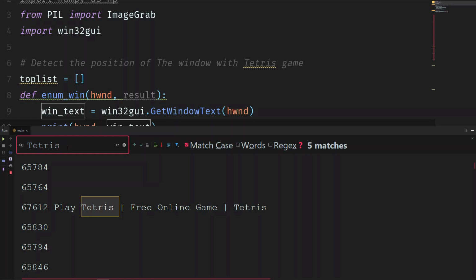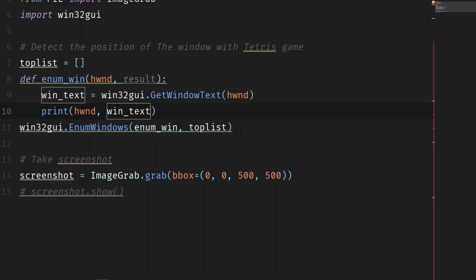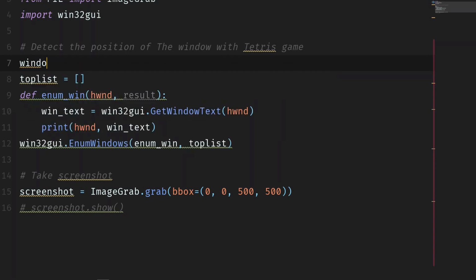Tetris, what was Play Tetris? Okay, this one handles 67,612 Play Tetris free online games Tetris. Okay, now what we are going to do, we're going to save all these handles in a list so that we can call them later. So we have window list equal to an empty array, and then each time we find a new handle and the text, we're going to put it in a list.